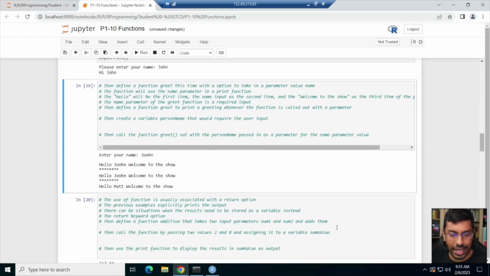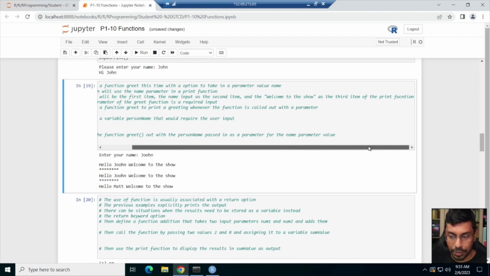Okay, then define a function greet this time with the option to take in a parameter value name. The function will use the name parameter in the print function. The hello will be the first item, the name input as the second item, and welcome to the show as a third item of the print function.